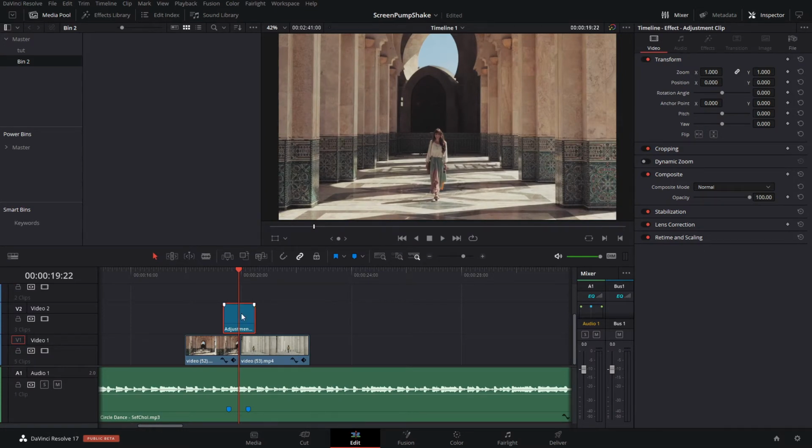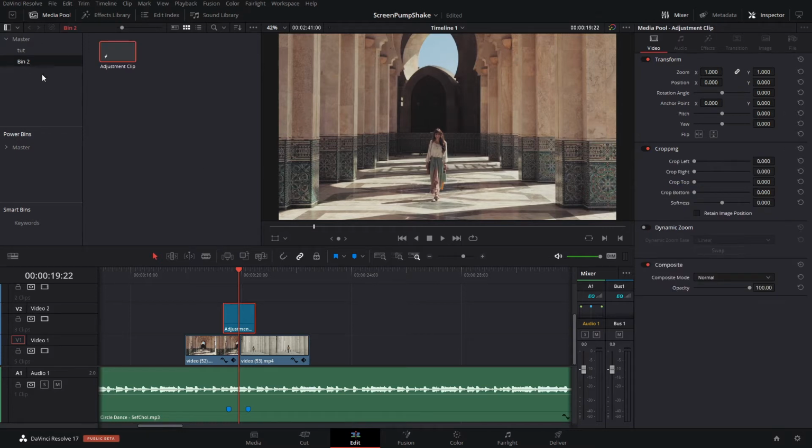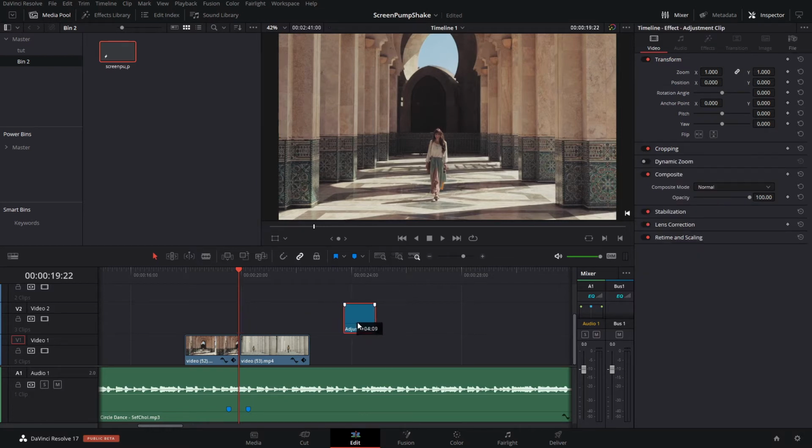For me at least, I don't really like to use it that way. So in order to fix that, you will simply drag your adjustment layer into your media or a folder here, and you can rename these, press F2 and then name it screen pump, and then we'll just drag these to the side. We actually can just get rid of that and not use it.